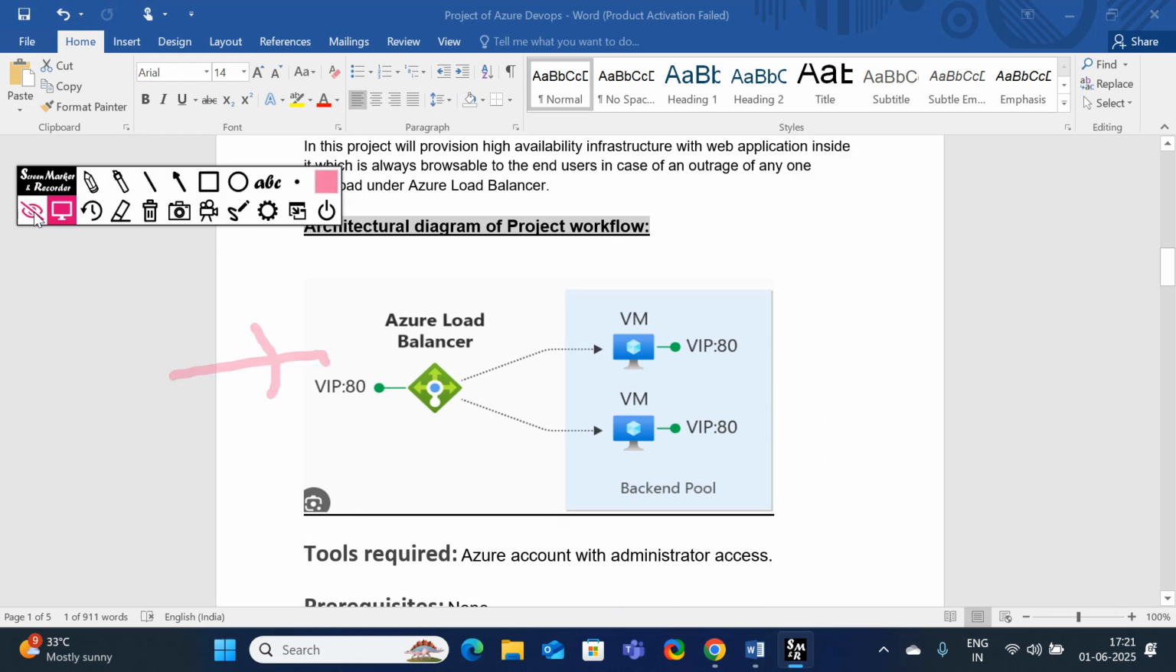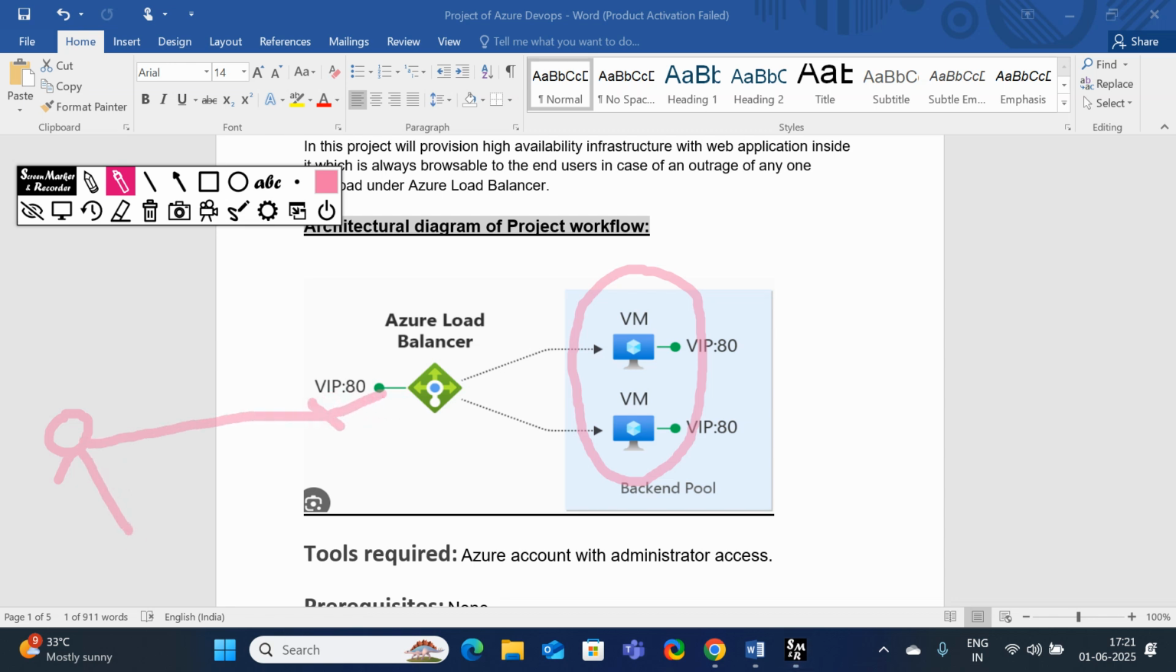Here I'm going to take the screen marker guys. If any end user wants to access your application which has been deployed on top of virtual machines, what will he do? He is from the external world. With the help of the client machine, he will try to access the application. Initially he will be directed to the load balancer. From the load balancer he will reach the VMs, either VM1 or VM2, subject to availability. So the load balancer is going to distribute the load across the backend pool.